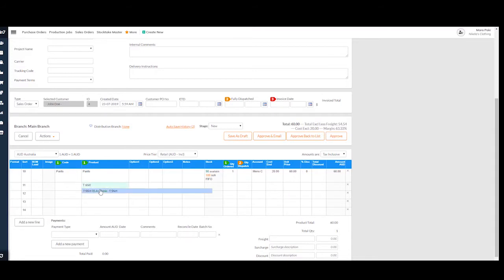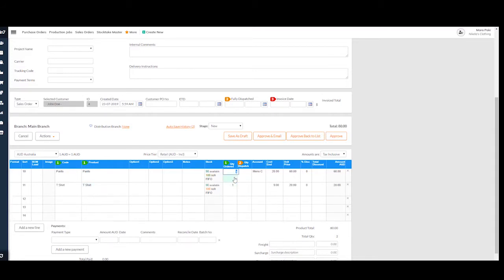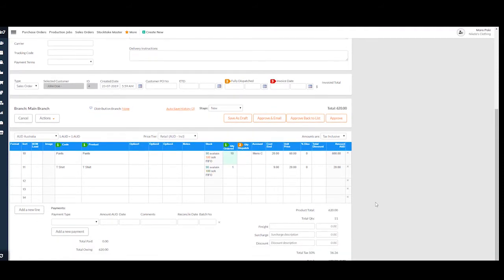Change the quantities as required. Please take note of this account column as I will make a reference to it later. In order for this transaction to appear in the accounting dashboard, you'll need to ensure that the order total is greater than 0 and the invoice date has been entered.